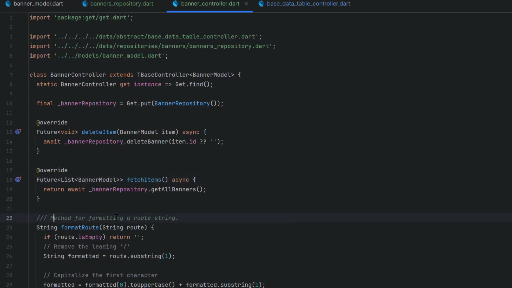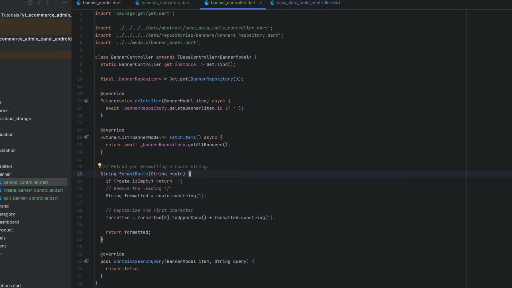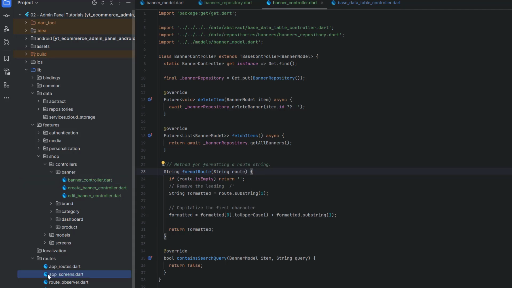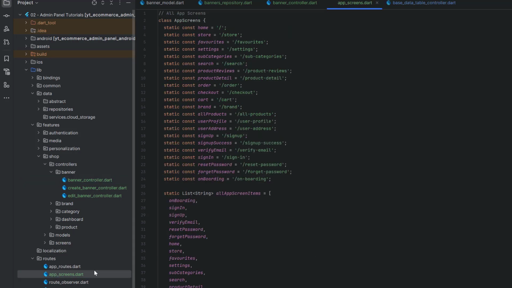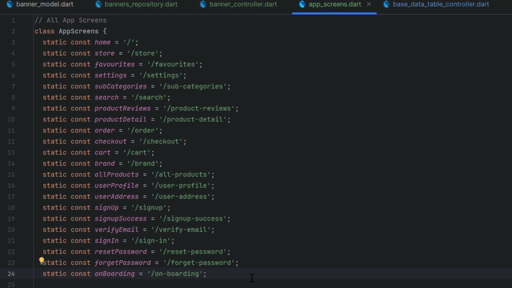But this function over here, the method for formatting a route, is important because we have to convert this route in order to display something solid. To create a route, what you need to do is go to the routes, and in here we have a new dart file which is app screens, and in this I have created the app screens exactly the same as we have inside our e-commerce app, because this is going to be triggered inside the e-commerce app. So make sure that you point to all these classes which are inside the e-commerce app, so you have to copy them over here.